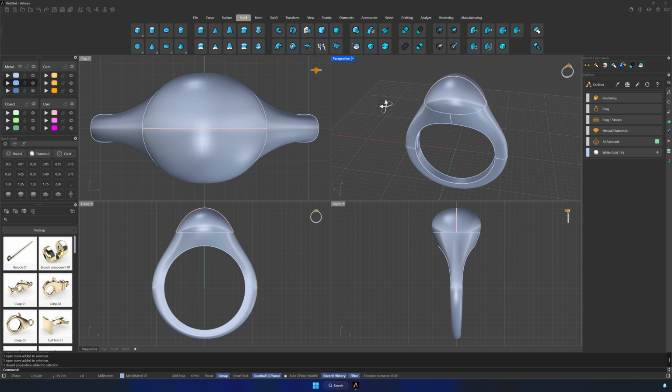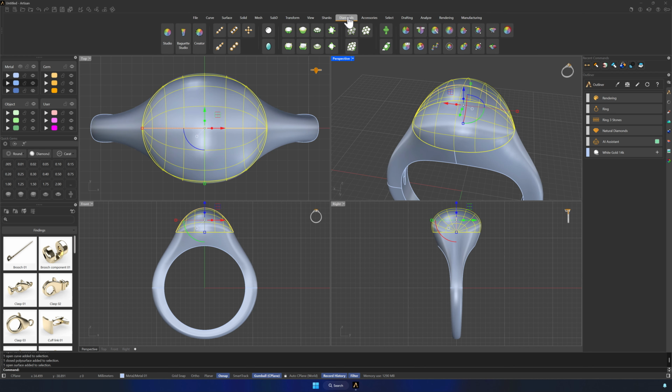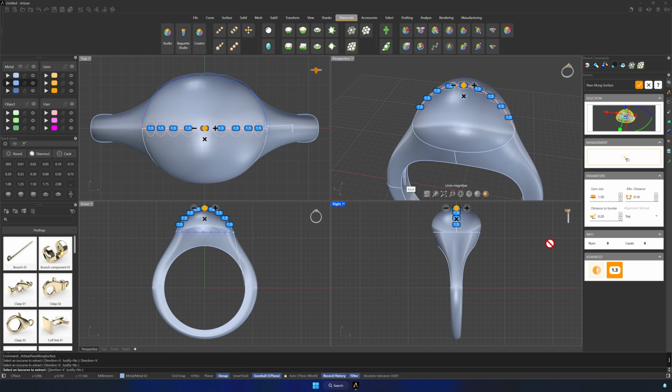Select the surface you just extracted, then go to the Diamonds tab. Use the Pavé Along Surface command. Add the surface to the selector. Then click Add with the default measurements. In the command bar, change the direction option to V. Use the curve as reference and select the midpoint of the top part. Now click Accept to create the gems.